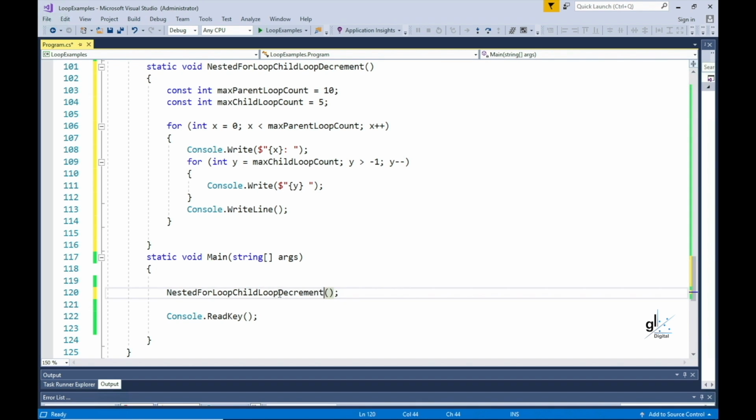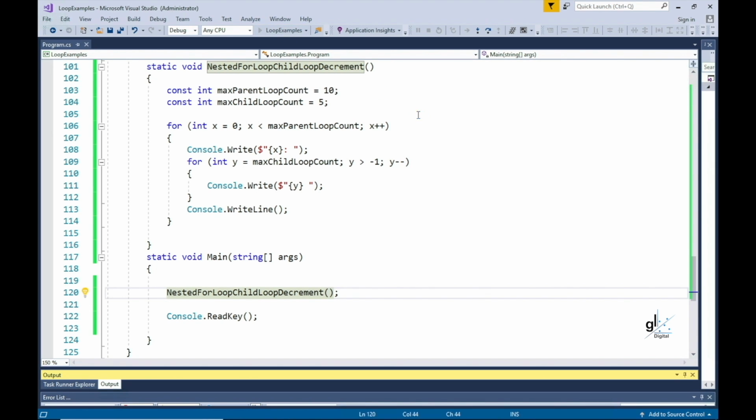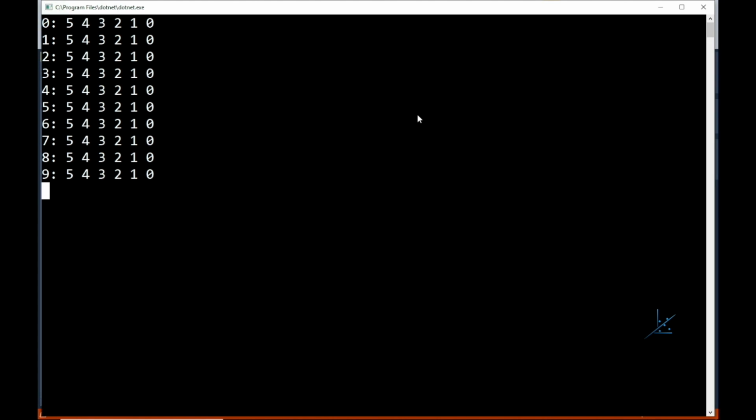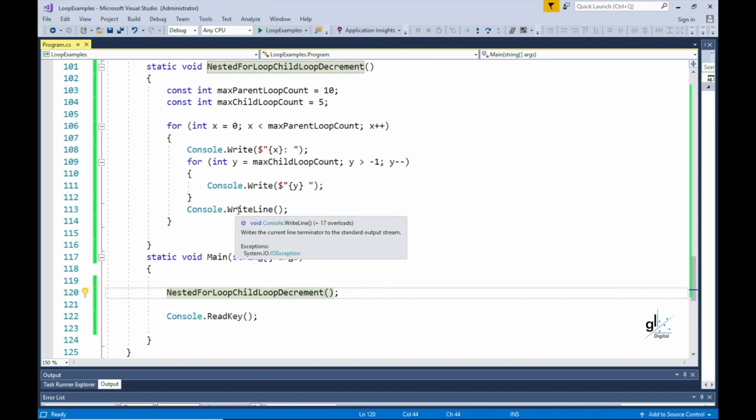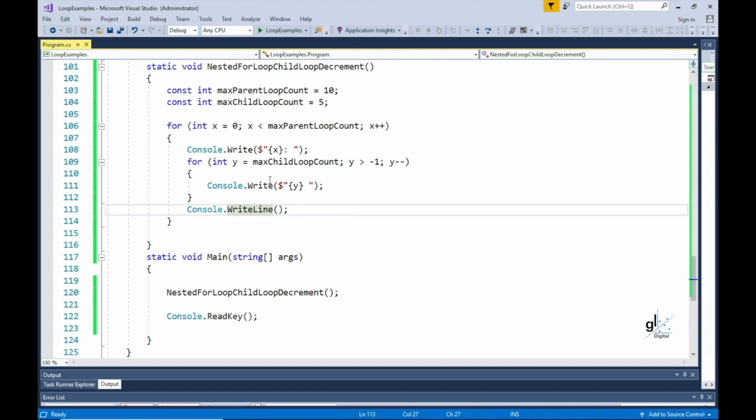Okay, so let's call the method from our main method, and let's run the code. You can see the code is counting backwards from the value of 5 to 0 for our y value, for each iteration of the child loop. So because we include 0 as a value, the loop has actually executed one more time than we want. We want the child loop to execute 5 times and not 6 times.